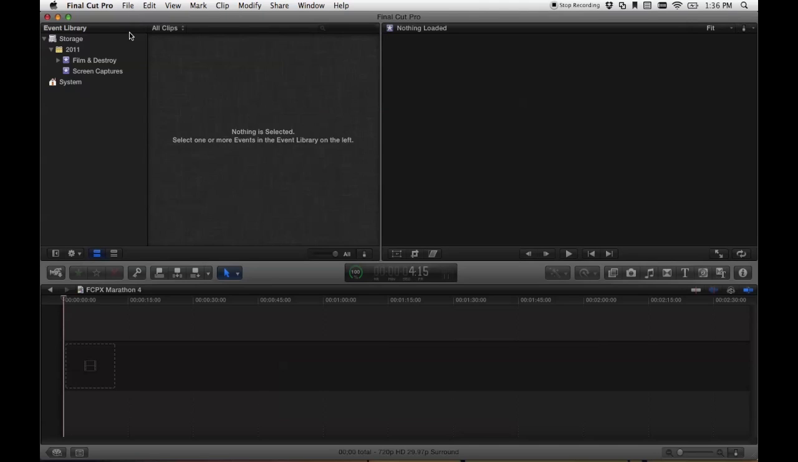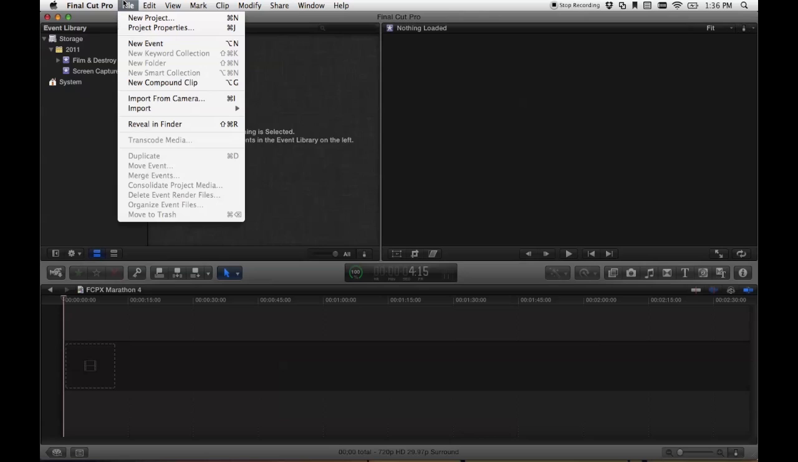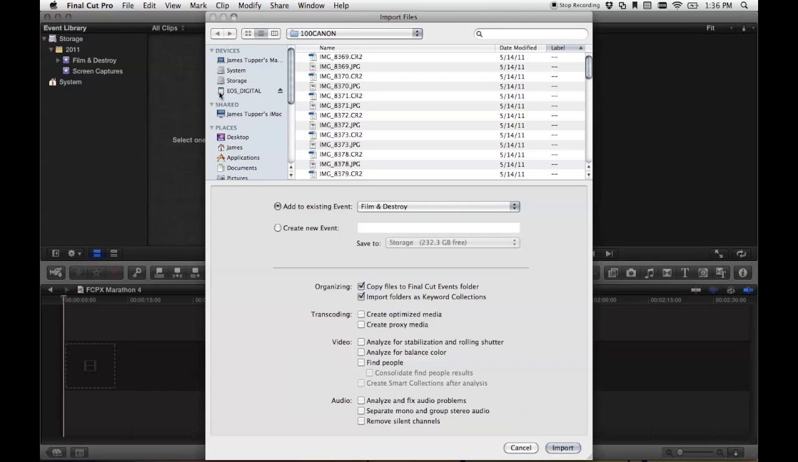So I'll give you a walkthrough really quick of what it's like to import a clip from a memory card, bring it in the timeline, and do some edits on it. I've got a memory card in my computer right now, and I'm just going to do File Import.